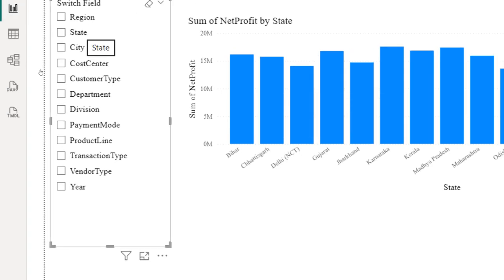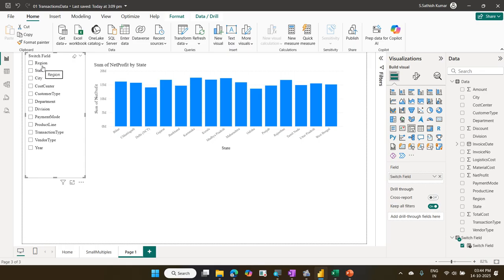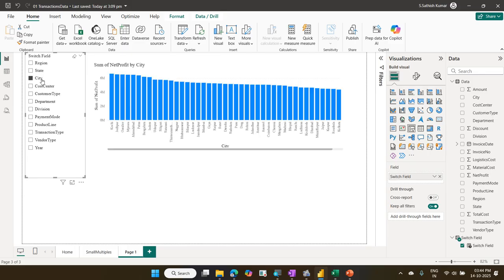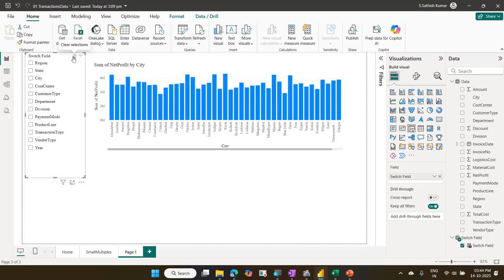Before doing the second level, please verify that none of the fields is selected. How do we unselect it? If city is selected and I want it back again, select city once more, or there is an eraser symbol on the top, which is for clearing the selection. So please ensure that nothing is selected on the slicer, otherwise we will get confused.